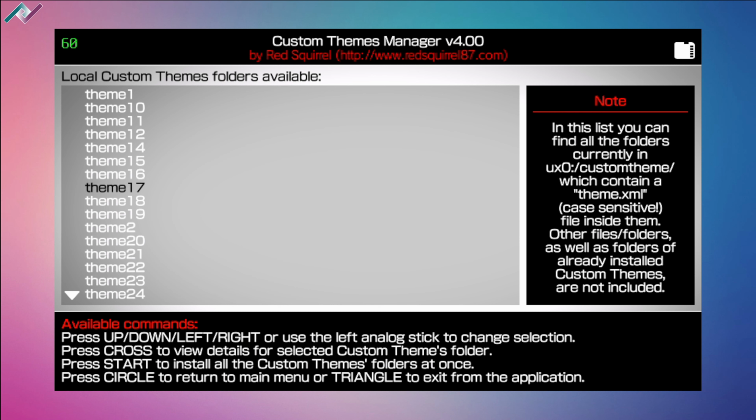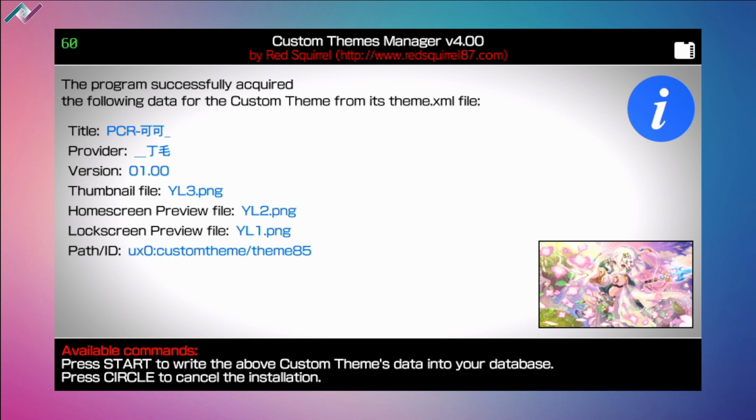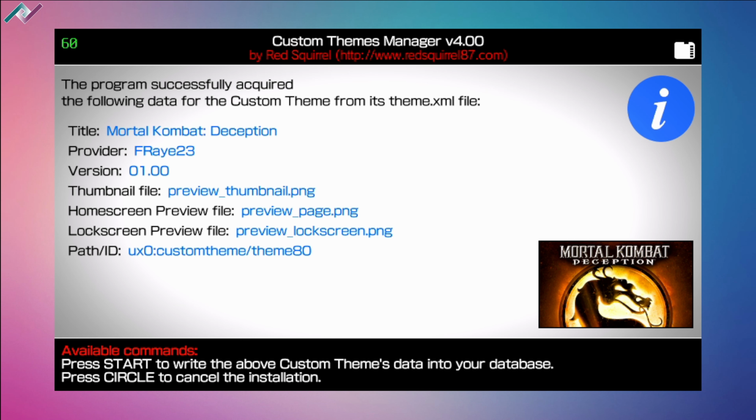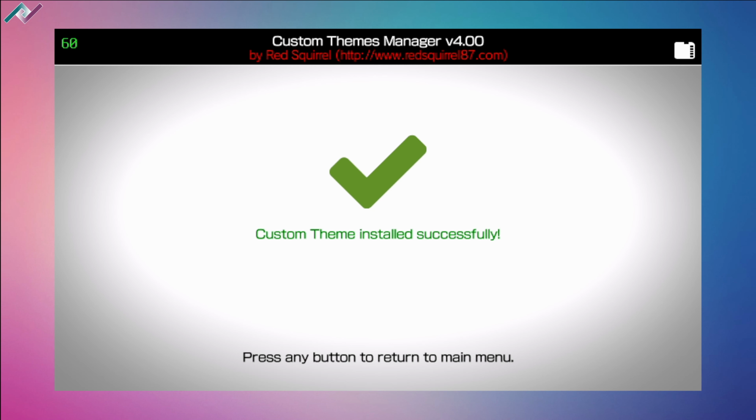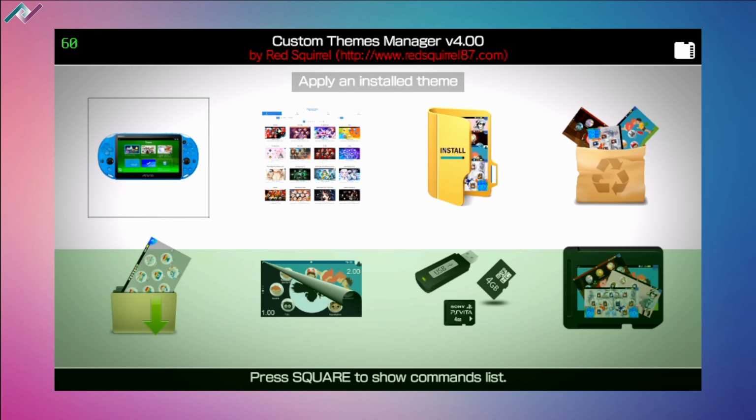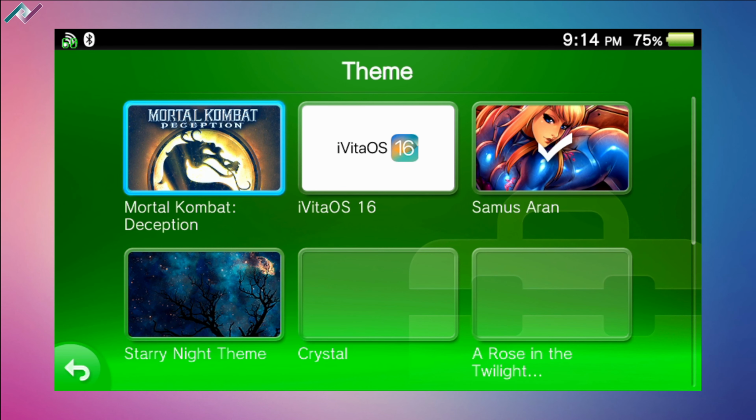So here are all of my themes that I previously downloaded. I got a lot of themes and a lot of stuff that I test here and there, no big deal. But this is where you would find it. This is where you would press start to add it to your database. For example, the Mortal Kombat Deception is not added, so all I have to do is press start, and it's successfully installed, which is pretty easy. And now we'll have the Mortal Kombat Deception available to us right there.